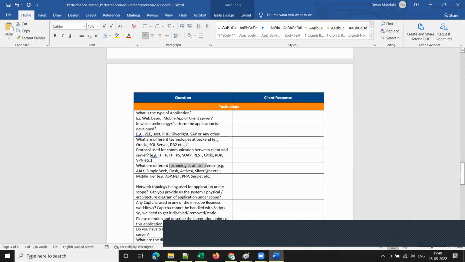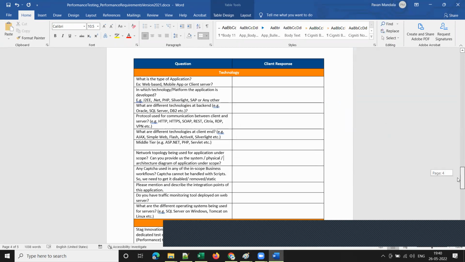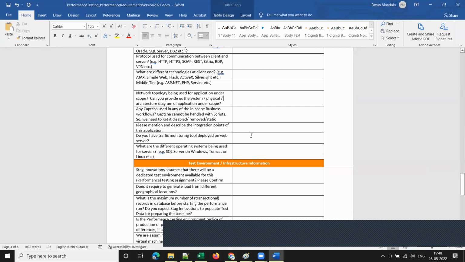And what are the different technologies at the client end? At the client end means on the browser side, what are the different technologies like AJAX, Flash, ActiveX, Silverlight, etc. And what is the middle tier? How is the middle tier developed and all this? So you'll share this NFR requirement document to the client, and whatever information they have, they are supposed to gather all the information if they don't have. They will provide that information in the client response column. So you have to analyze that and prepare a test plan document.